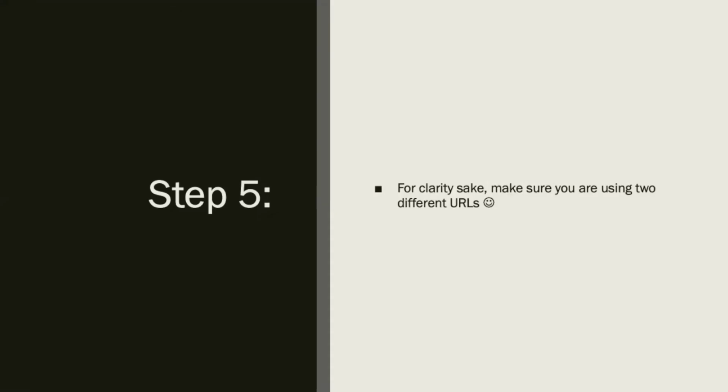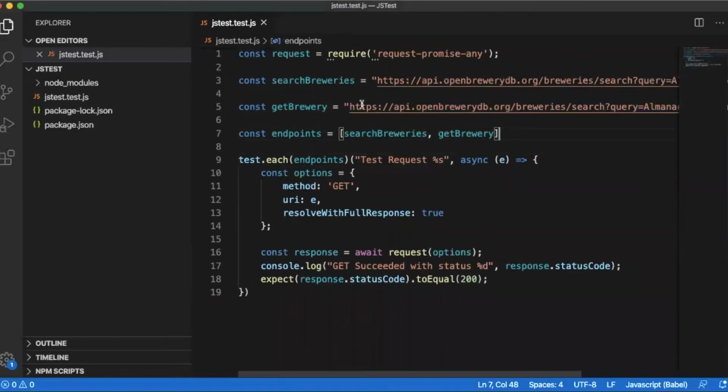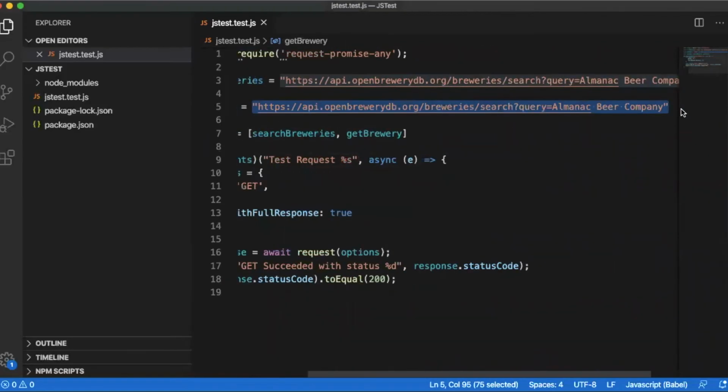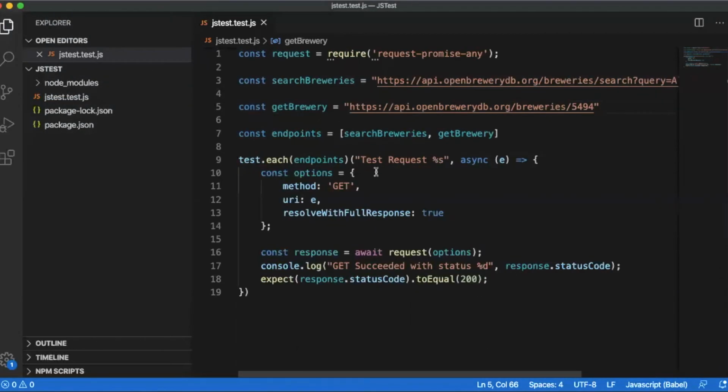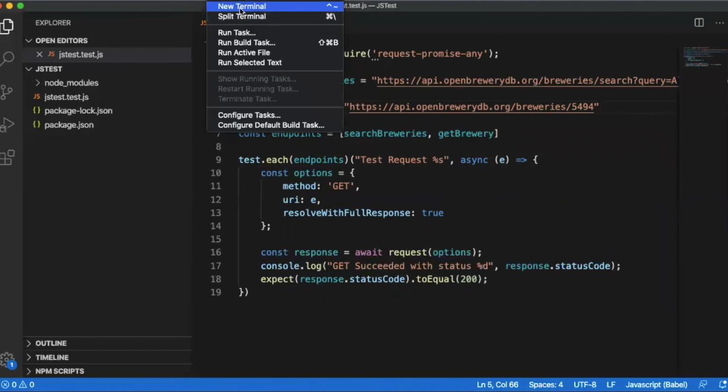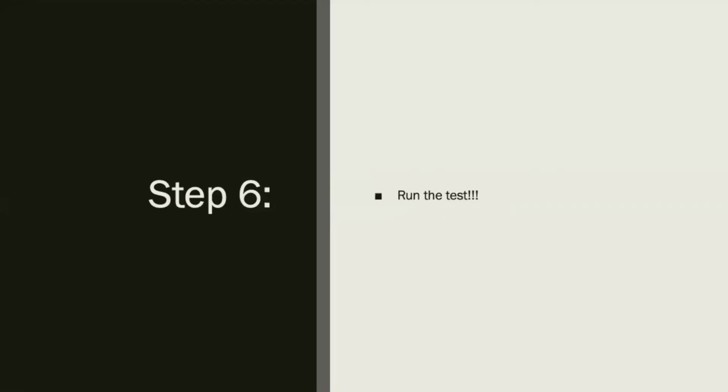For clarity's sake, in this example, you will want to make sure that you update your second endpoint to something that differs from the original endpoint. Now it's time to run our test and see if both endpoints we created will generate their own tests and run successfully.